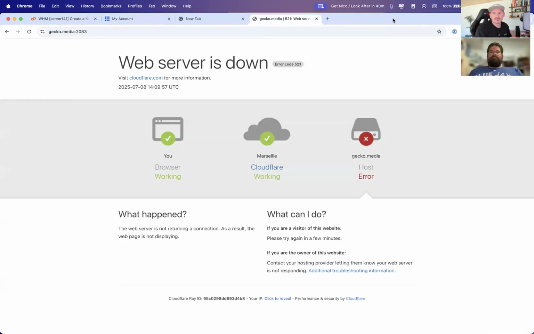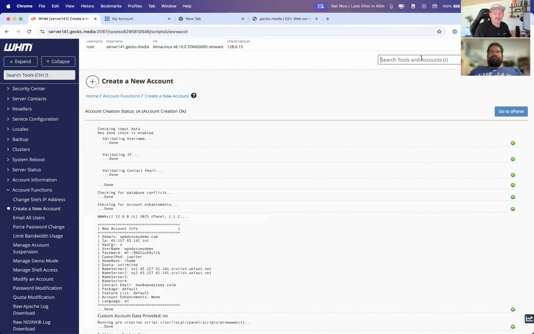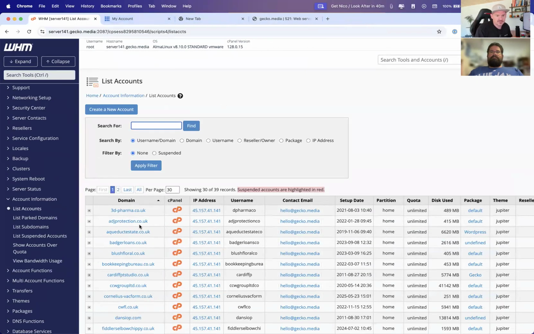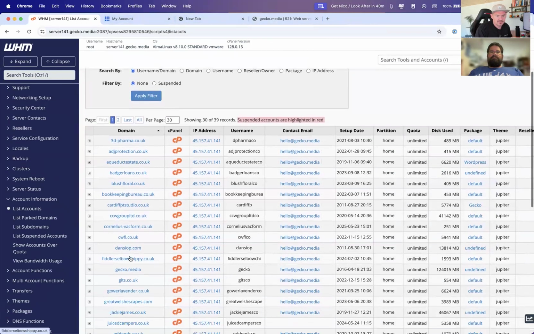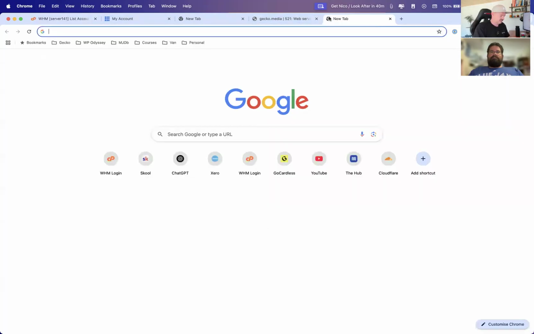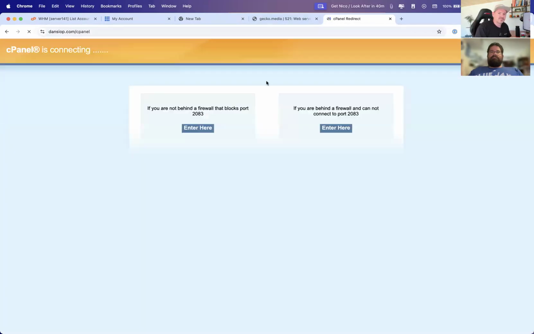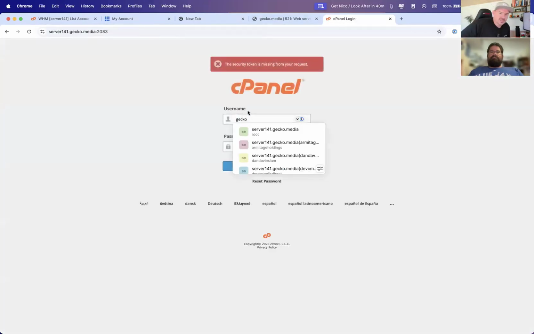That's weird. Let's try a different one just to make sure. So you go to list accounts, you can see an account. So let's just pick this one, for example. So when you go to cPanel, it just redirects to this page.